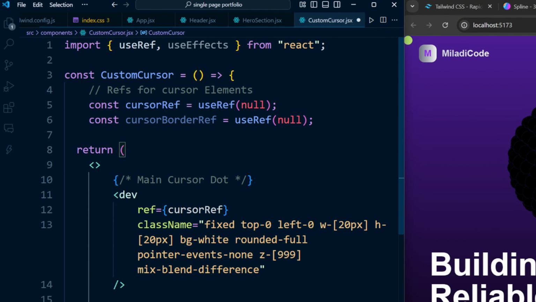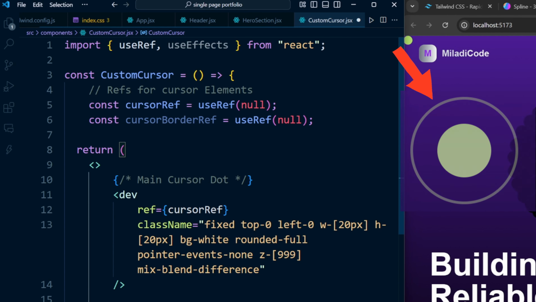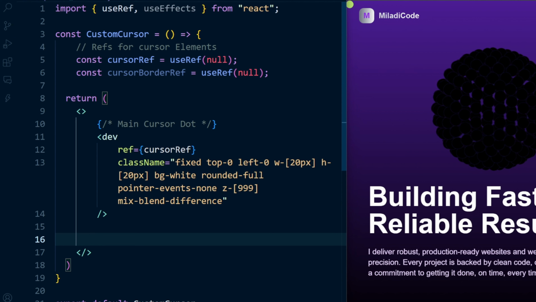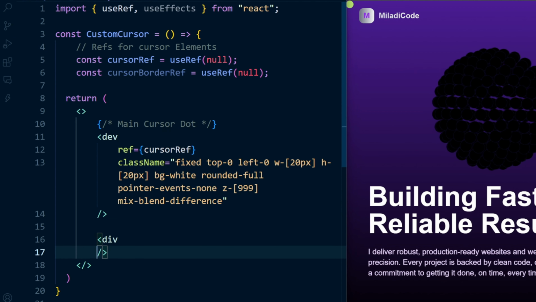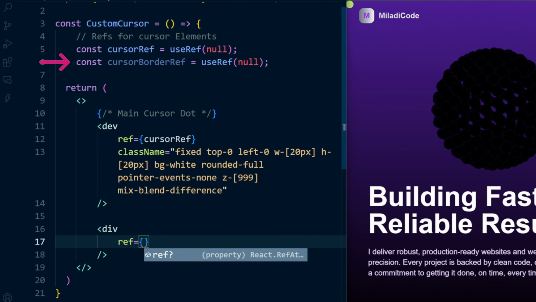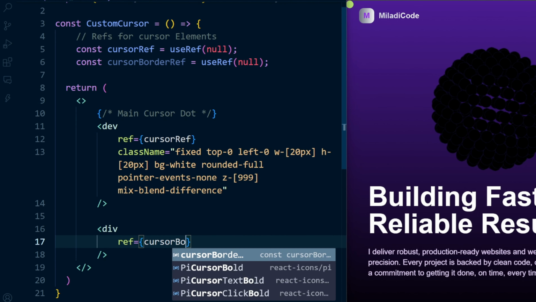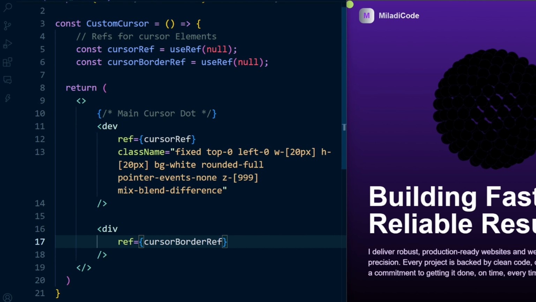Now that we have our main cursor dot in place, let's complete the custom cursor by adding the outer ring. Right below the dot's div, we're going to create another div. First, we attach the cursor border ref to this div. Just like the dot, this reference allows us to animate and control it later using GSAP. Then we style it with Tailwind to get the perfect visual.